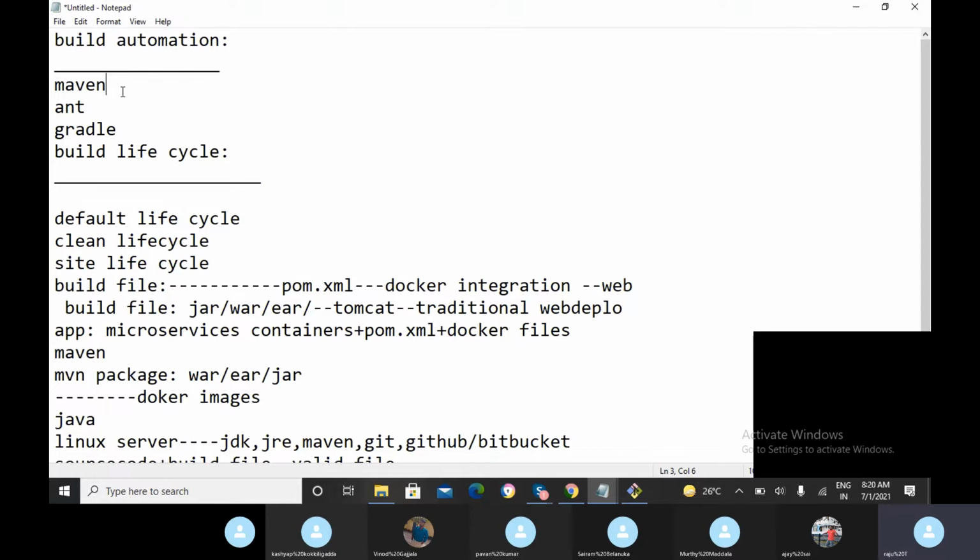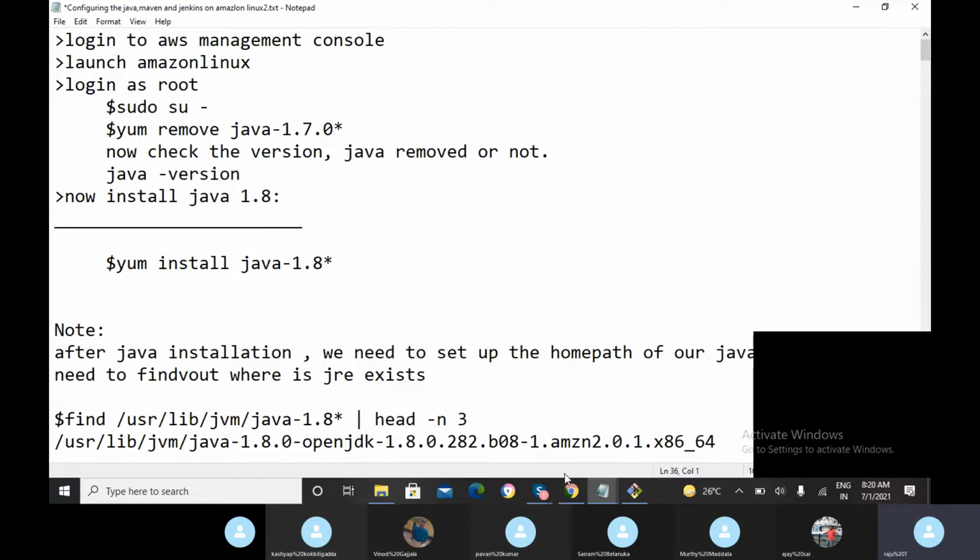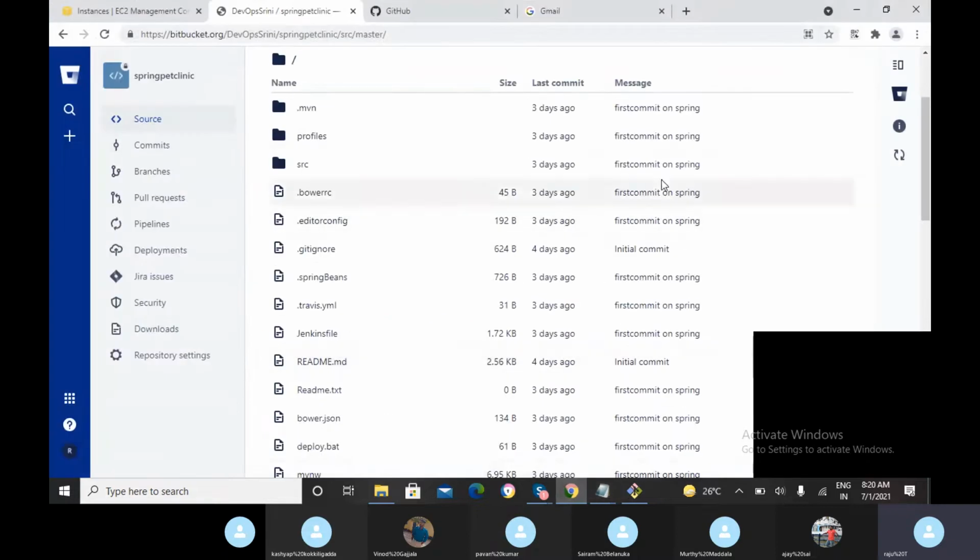So I need the next tool, Maven. GitHub is configured, Java is configured. Then the next part is Maven. Maven is developed by the Apache Foundation. So you need to go to the Maven website.